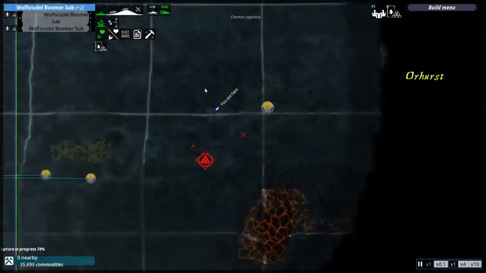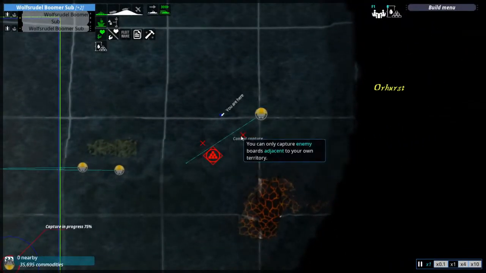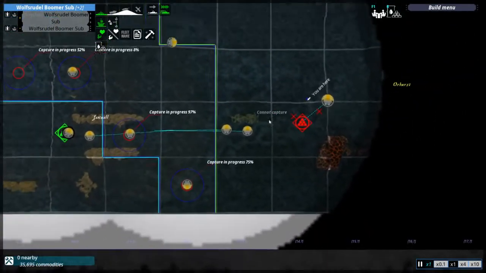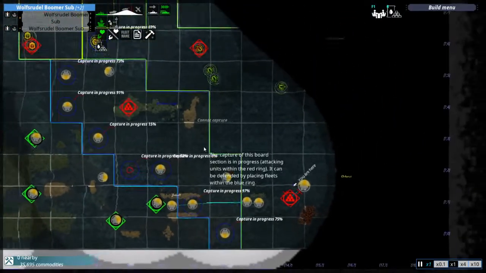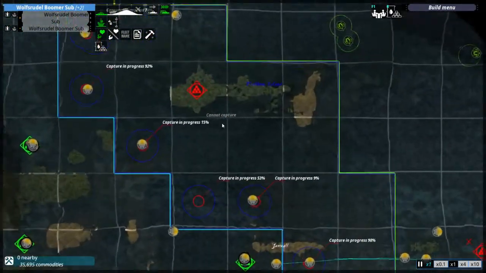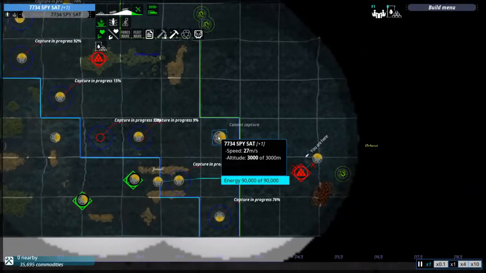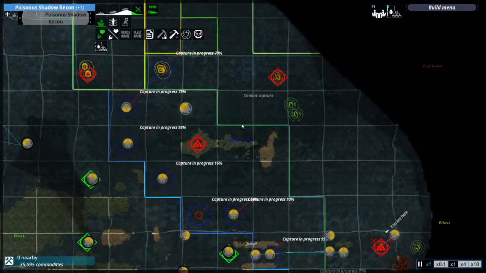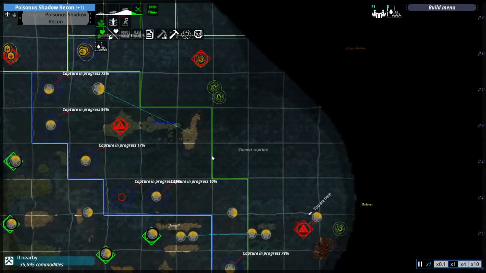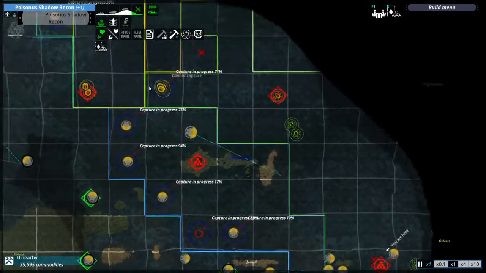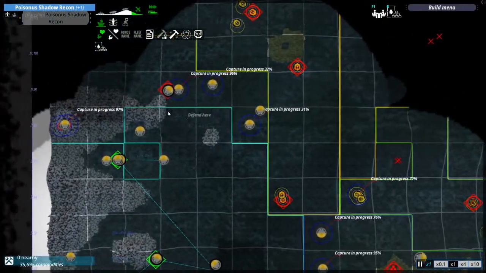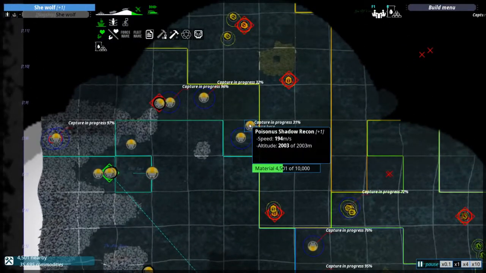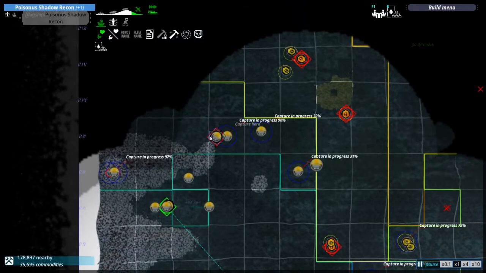Alright. I think I want to get a little more information on what's going on out there. I'm trying to see if I can find one of my poisonous shadow recon planes out there. We're still trying to capture a lot of this up here. It's going slow, but it's going.